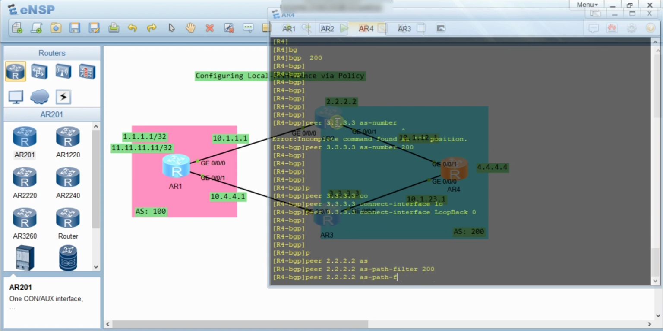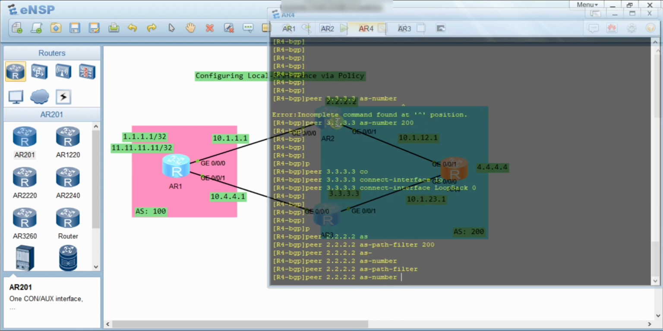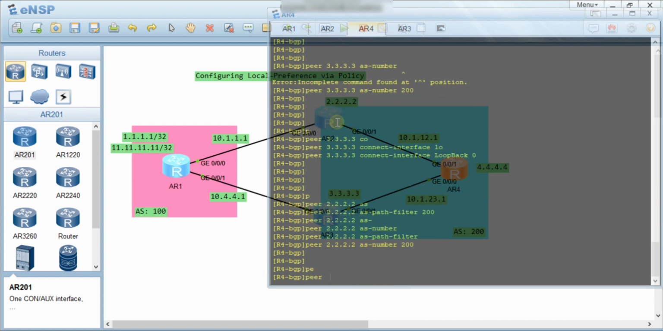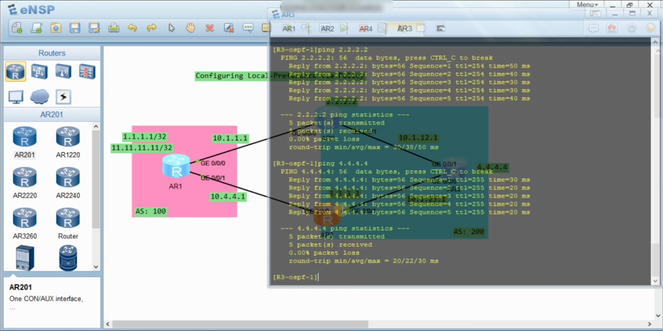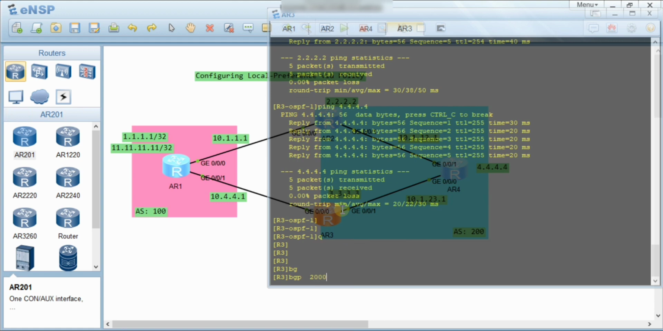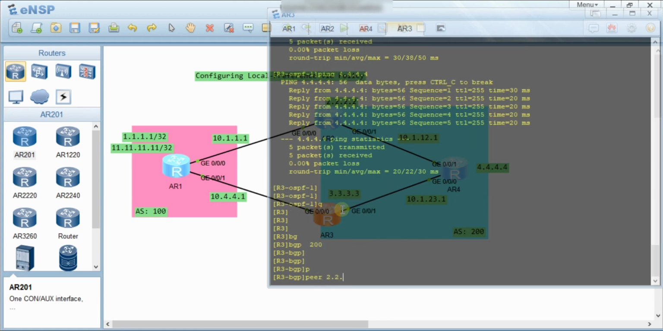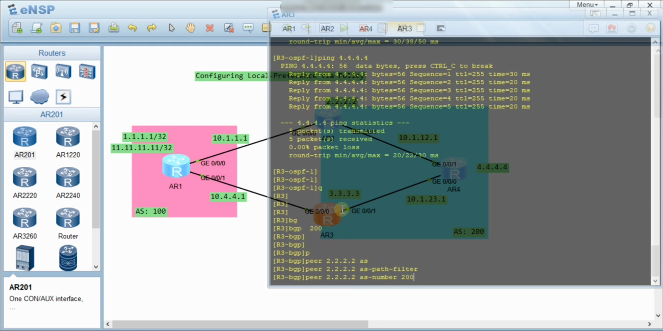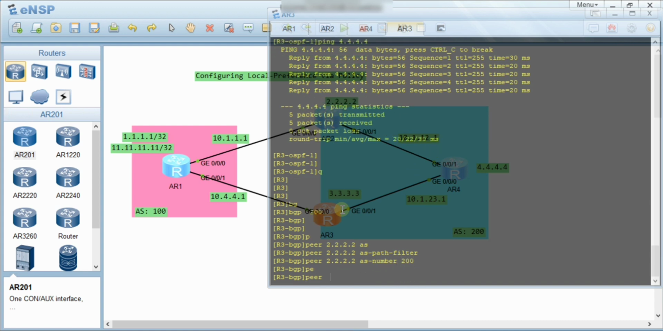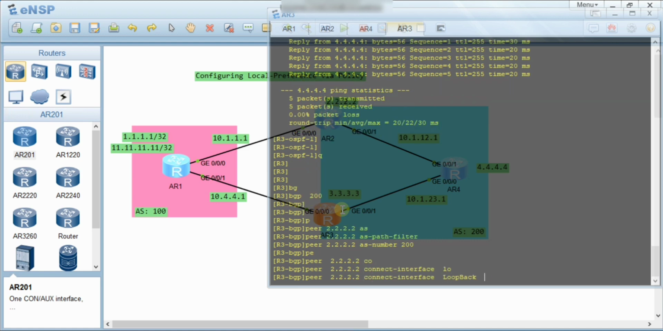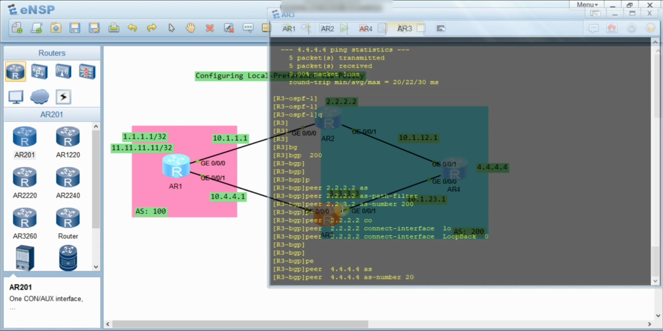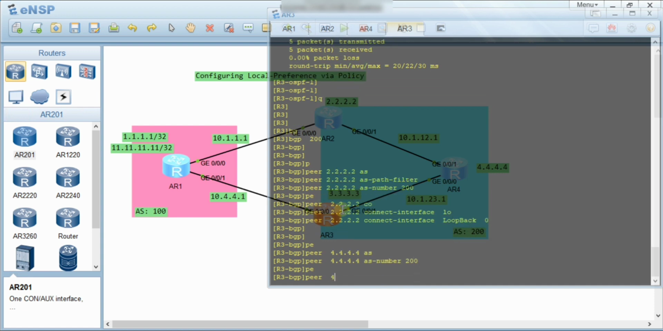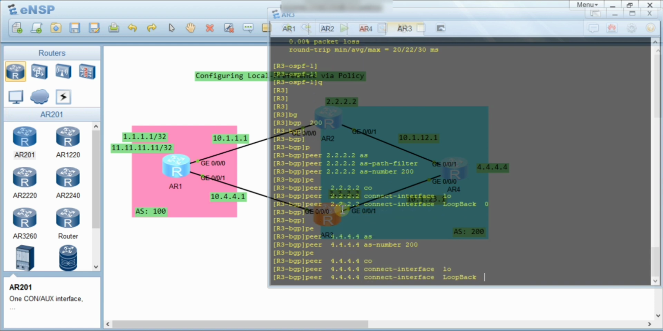Also peer 2.2.2.2, and the AS number is 200. Also peer 2.2.2.2 connect with loopback 0. Just go here: BGP 200, peer 2.2.2.2 AS number 200, and peer 2.2.2.2 connect with loopback 0. It also has peer 4.4.4.4 with AS number 200, and peer 4.4.4.4 connect with loopback 0.